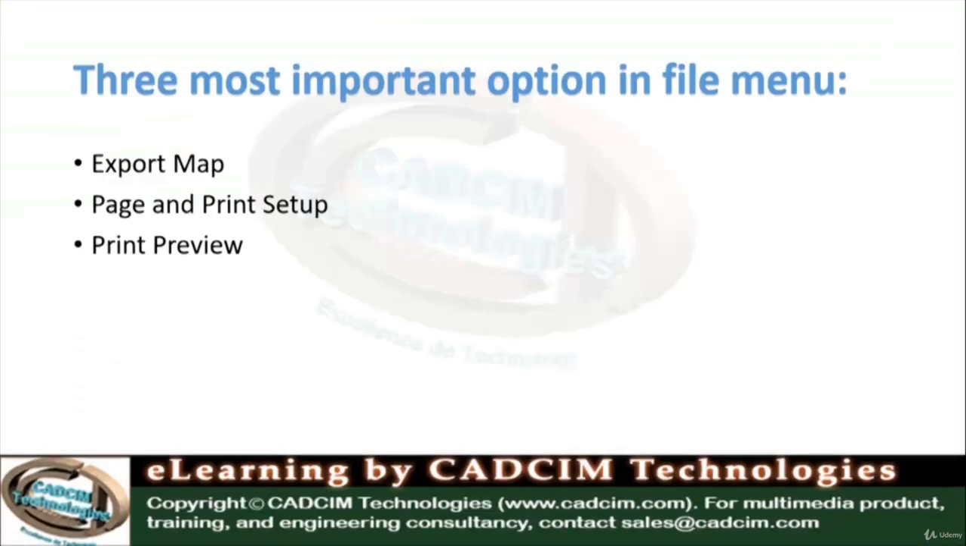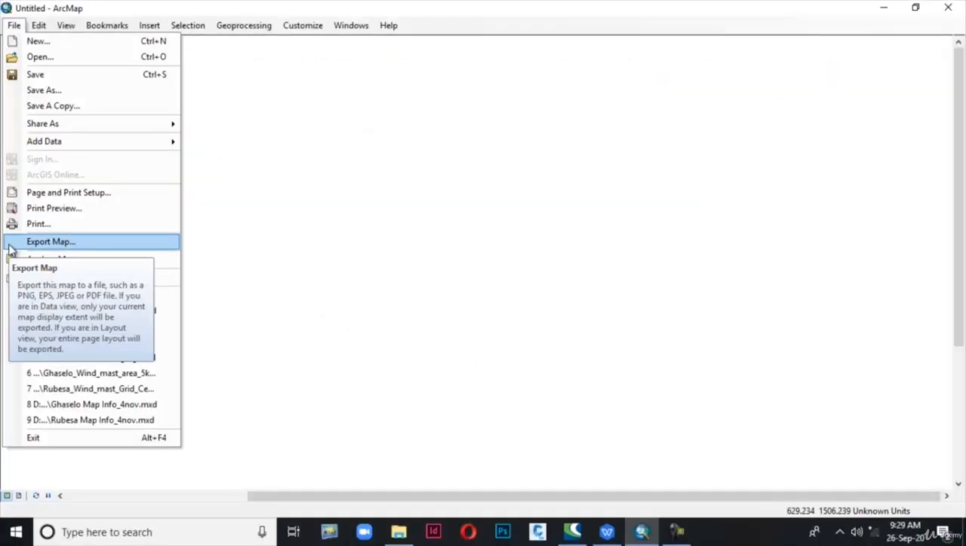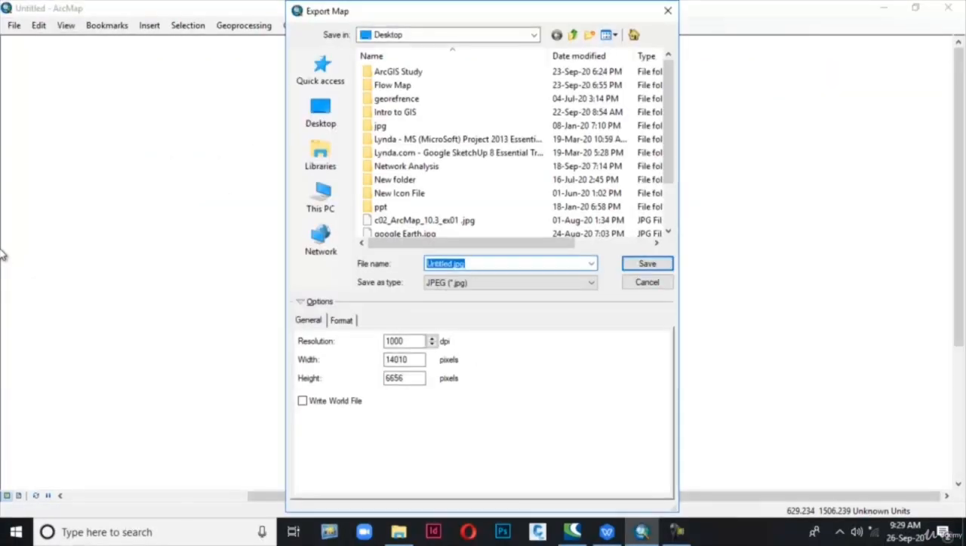Now I'm going to show the most important three things in the file menu. If you finalize your map, you have to know the export map option, page and print setup option, and print preview option. First, let me click on export map. As you click on export map, the export map dialog box is displayed. The export map option is used to export your finalized map in different formats.